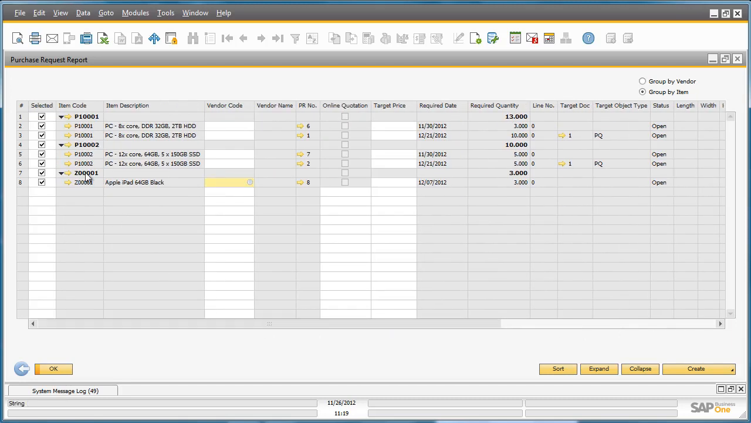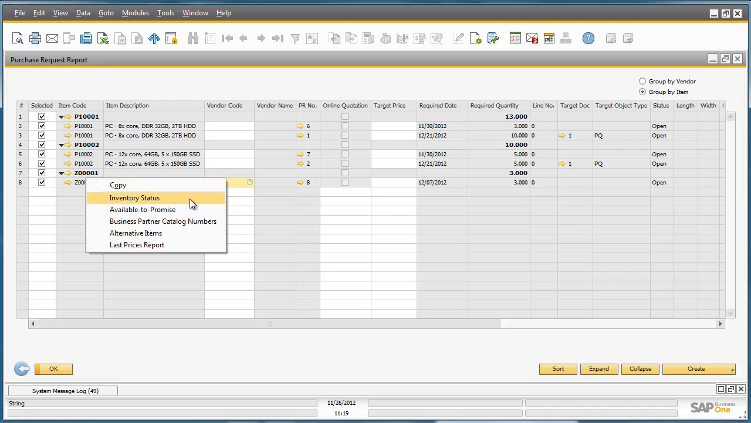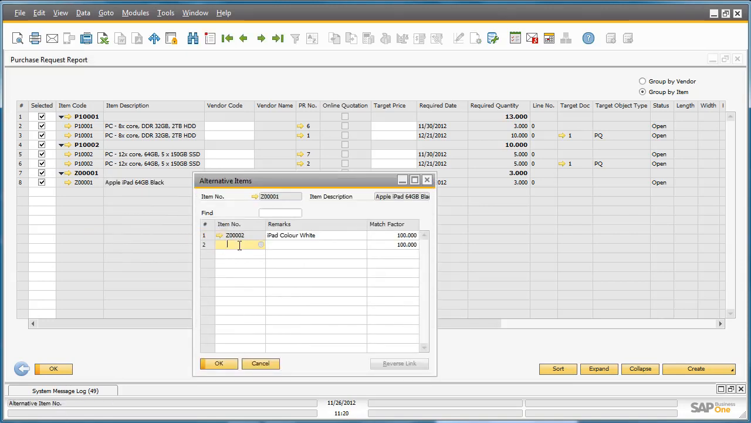By right-clicking on the item code, we also have instant access to other information such as the current inventory status, available to promise information, and also things like alternative items for this particular item. If I click on alternative items, I can see that there is an alternative item that's available if this item isn't in stock.